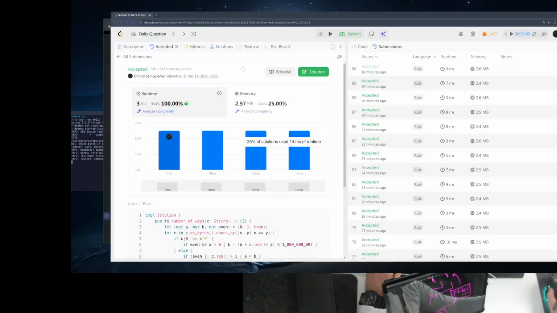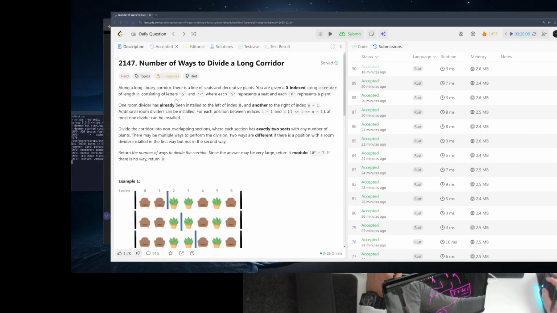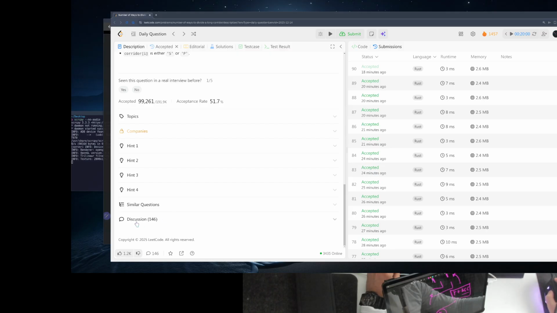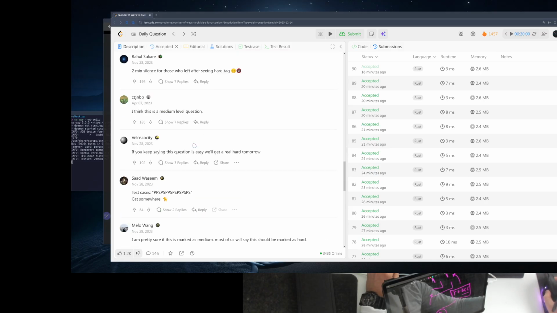So that's it for today. The problem is not very hard compared to other hard problems, but it was before LeetCode became unsolvable. So that's it.